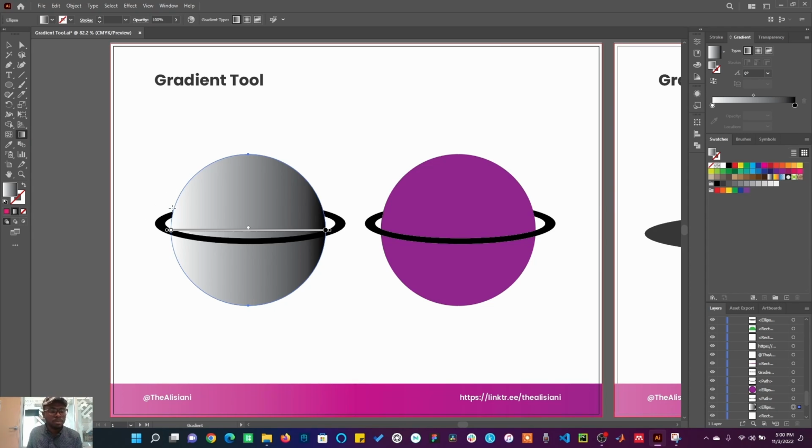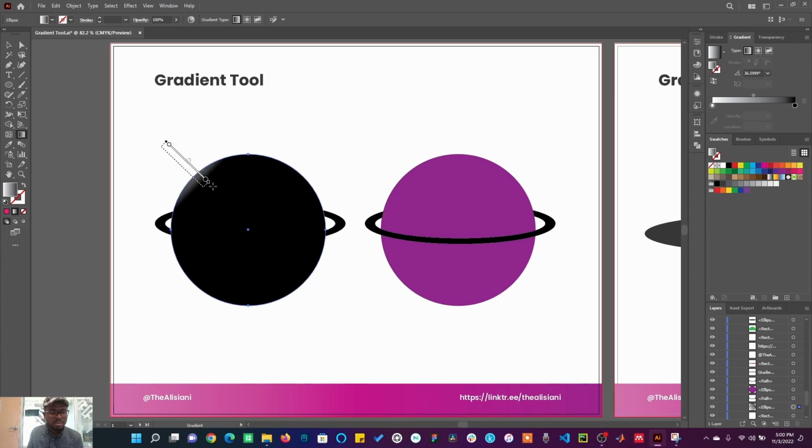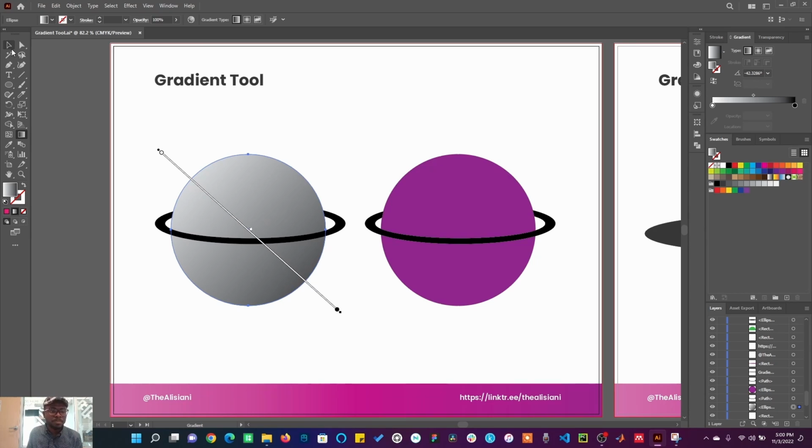By default it's already in the horizontal direction. I can decide to place it vertically, whichever way I want to. I can decide to place it diagonally. You have that liberty, right?